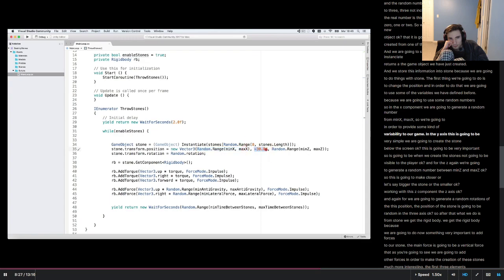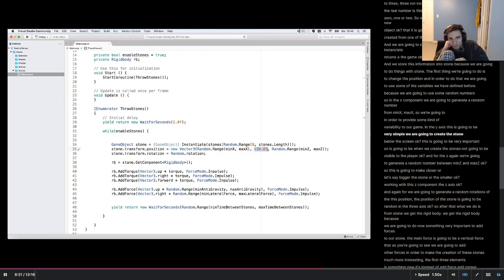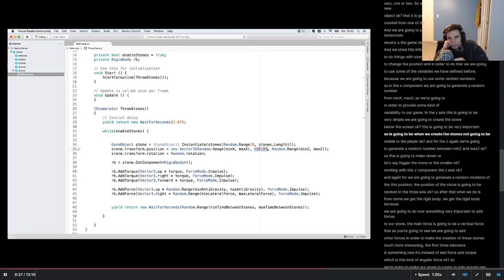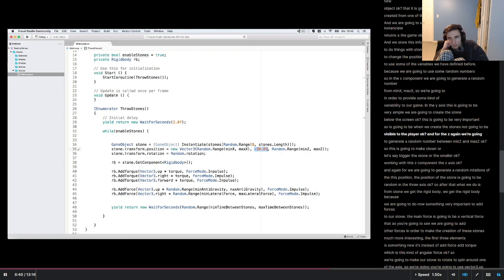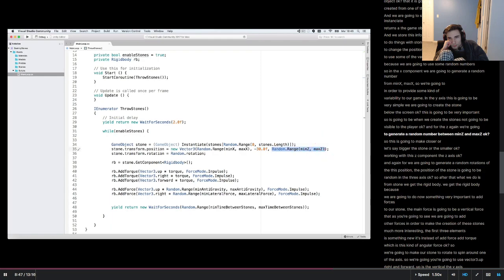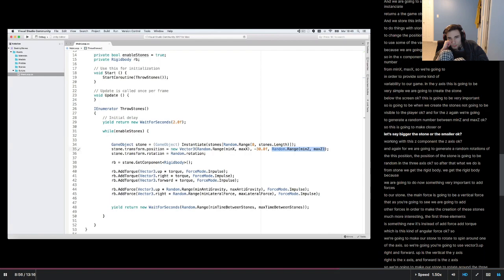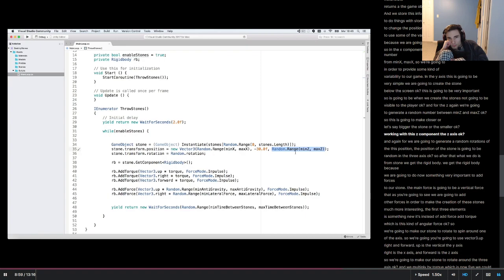In the y-axis, this is going to be very simple. We are going to create the stone below the screen. Okay, this is going to be very important. So when we create the stone, it's not going to be visible to the player. And for the z, again, we are going to generate a random number between min z and max z. So this is going to make the stone closer, or let's say bigger, or smaller. Working with the z component, the z axis.